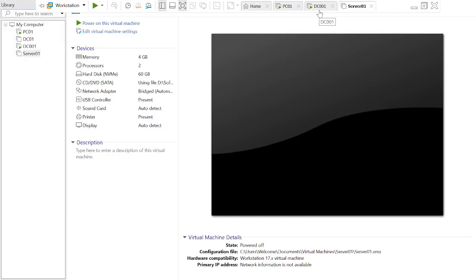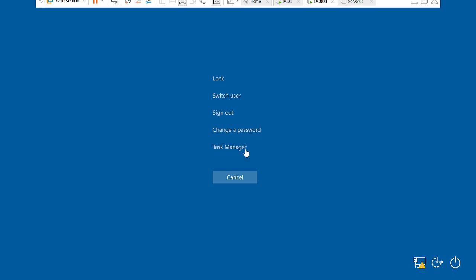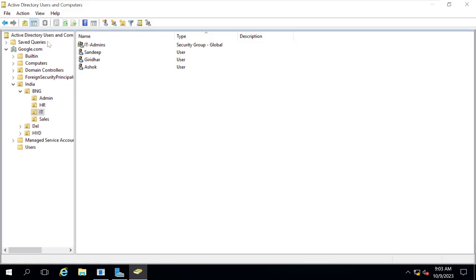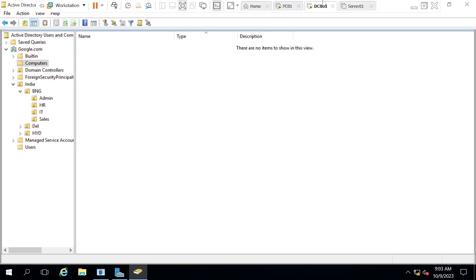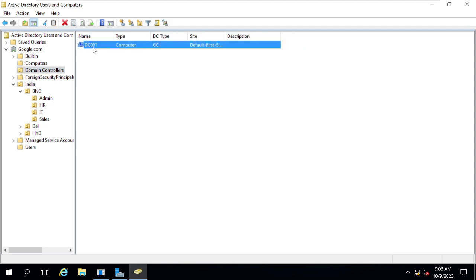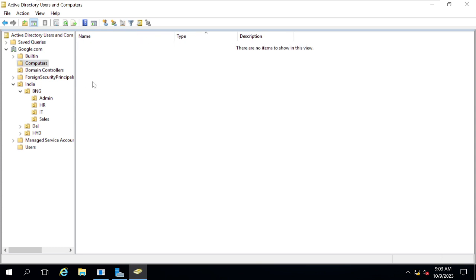Tomorrow I need it. Okay, so now I'll go to the Computers container here. See, no computer is there with the name PC01, correct? Means there is no computer at all in the domain. Only this domain controller, DC01, is there, because a DC will automatically come and sit in the Domain Controllers OU. A PC, meaning any computer that you domain join, will come and sit in the Computers container. But if it is a domain controller, it automatically comes and sits in the Domain Controllers container.